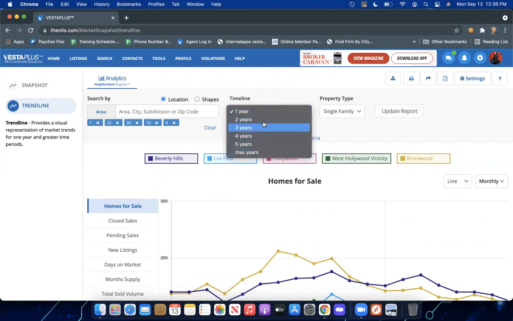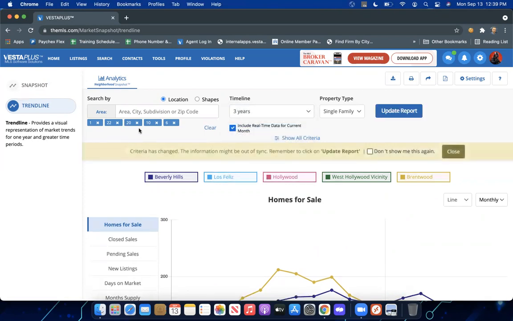But you can go ahead and select how far back you want. Maybe I want to bring up 3 years for these different areas there. Single family. Okay. Now, this is important here.